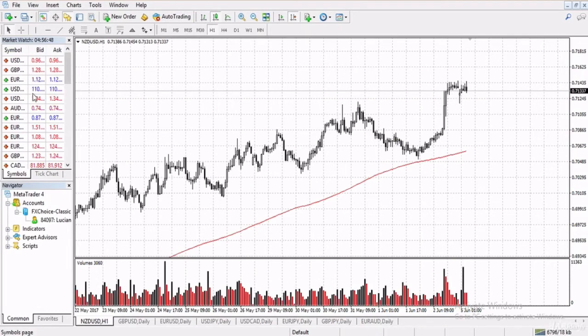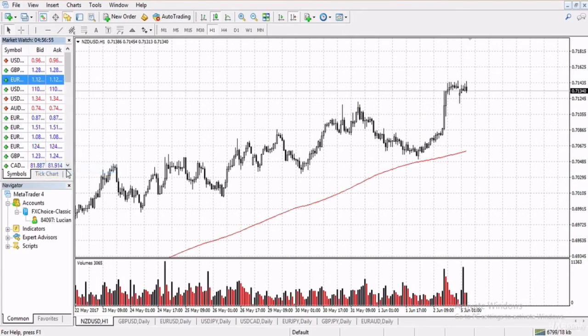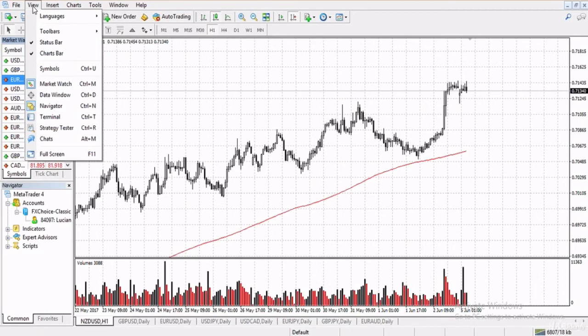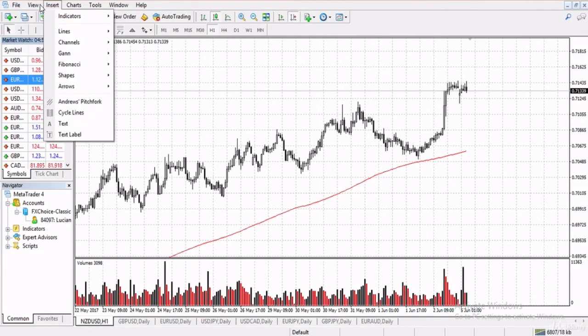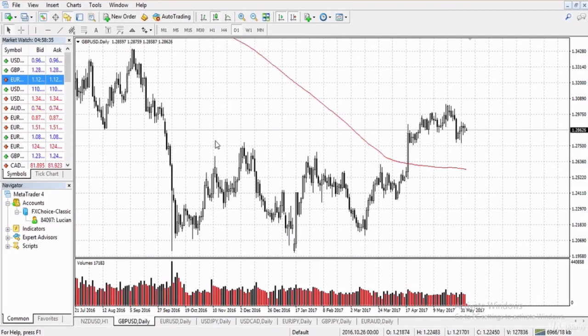If you're not seeing all the currency pairs that you want, just right click and click show all, and this will ensure that you have all the currency pairs. Now, if you want to open a new account, just click open an account, or if you're logged out of your account, you can always click on file and go on to login to trade account. And you can change the language here. You can click here, as you can see, as many charts as you have opened down here. If you want to go back to looking at one chart, just double click any currency pair down here, and we're back to normal.